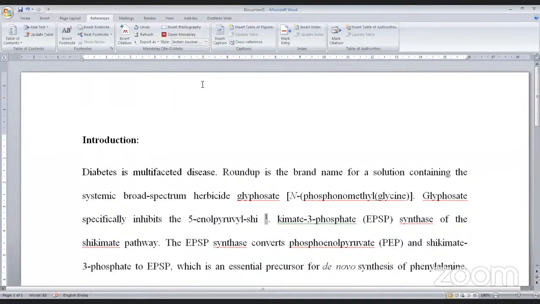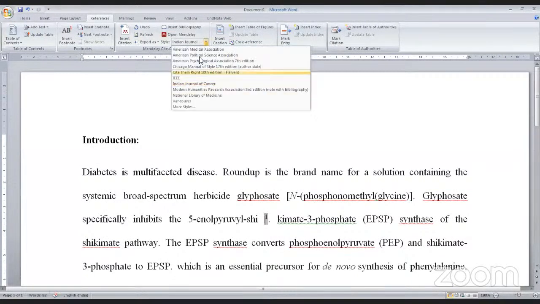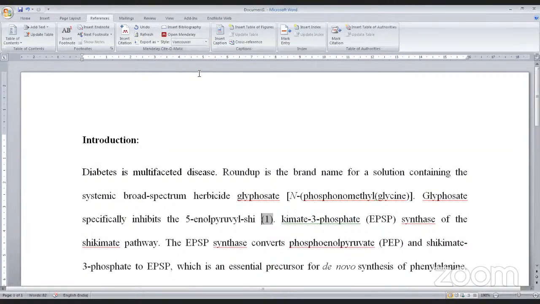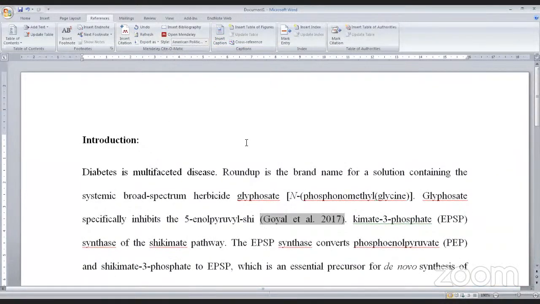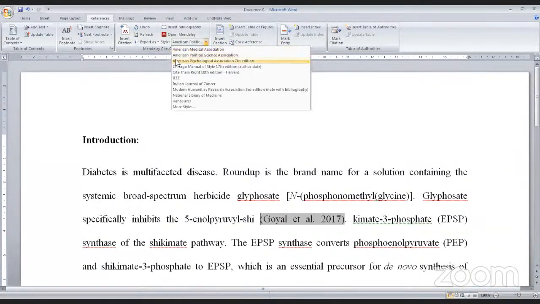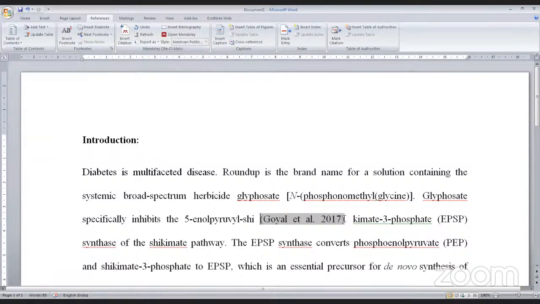Then Indian Journal of Cancer. Look at that, I can take any style. Vancouver, I can take any style. See, this is American Political Science Association APSA style, AMA style. So this is the way it can be done.